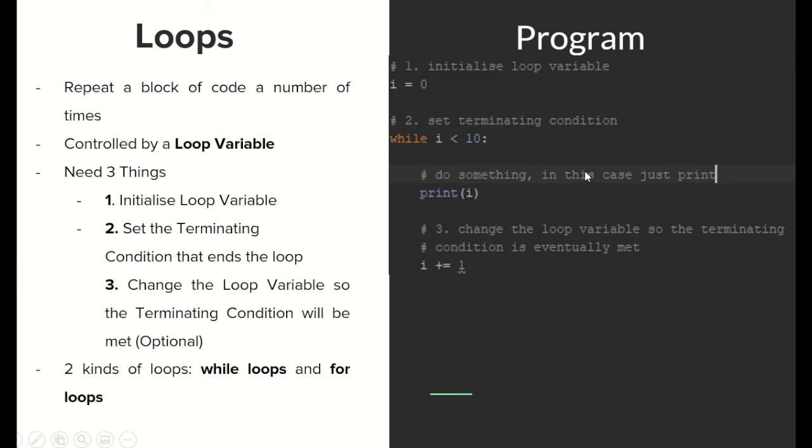So if we have a look at the program on the right hand side, we can see that we initialize our loop variable. Our loop variable is just called I. In this case, we're going to set it initially to 0. We're going to run all of this code in our while loop while this condition is true. So as long as I is less than 10, we're going to run all of our code. The third thing we need to do is to change the loop variable. We're going to increase it by 1.